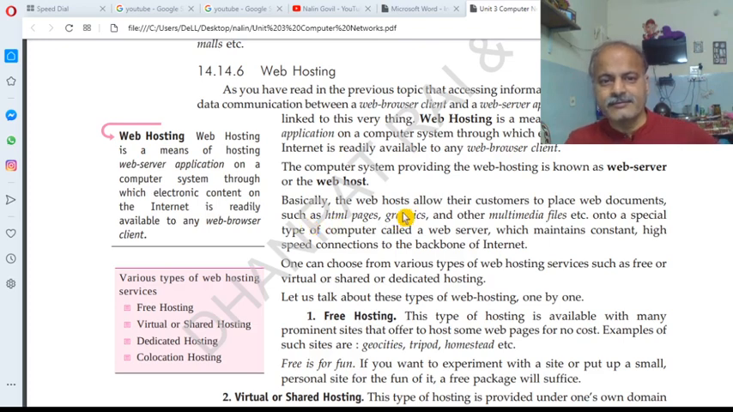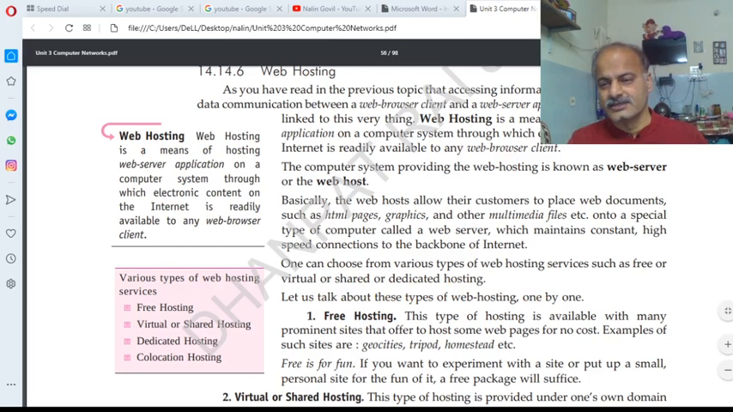So basically the web hosts allow their customers to place web documents such as HTML pages, graphics and other multimedia files onto a special type of computer called the web server, which maintains a constant high-speed connection to the backbone of the internet. One can choose from various types of web hosting services such as free, virtual or shared, or dedicated hosting. So first, free hosting.